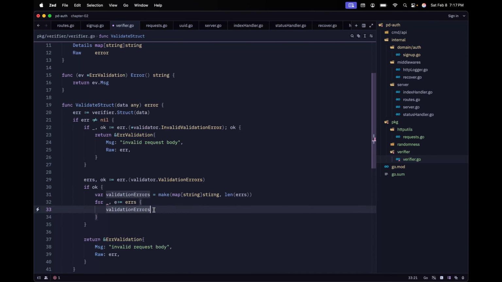Now over here, we can simply put the values. Against each field name, we can put the error message it has got. So e dot field equals the error message for it. We should be iterating over the range, not just errors. It should be a range, and then we will be good.